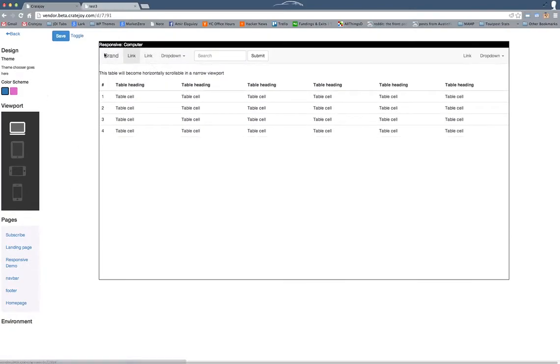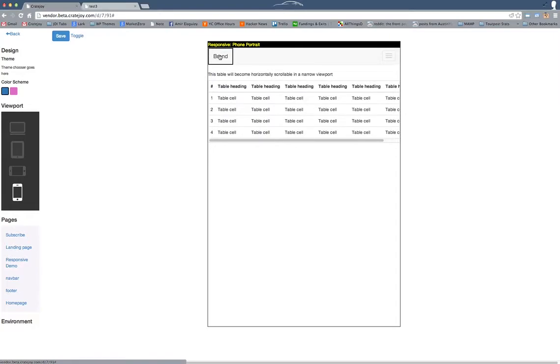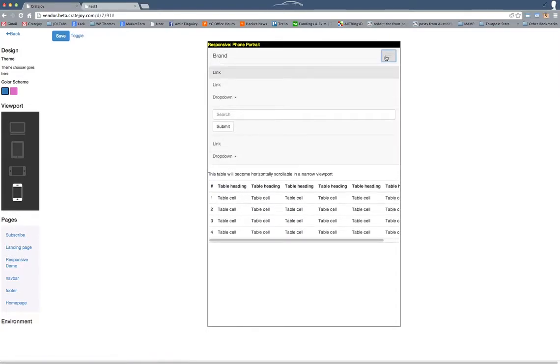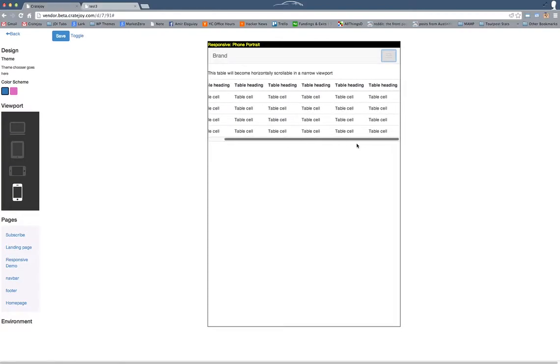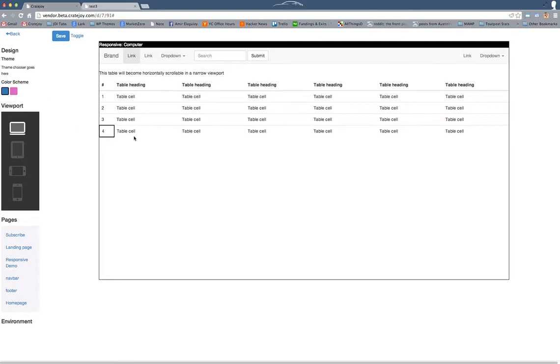And what you can see is on the computer, it says computer up here, and it's got this wide nav bar right here at the top. But if you drop down to a phone, where it's really narrow, it says phone, you can see it's collapsed the nav bar to this condensed version. And also the table down here is horizontally scrollable instead of being fixed width. So right from the beginning, you could design responsive pages, and our default templates are going to be responsive, so they'll work well on tablets, on mobile, and on web.